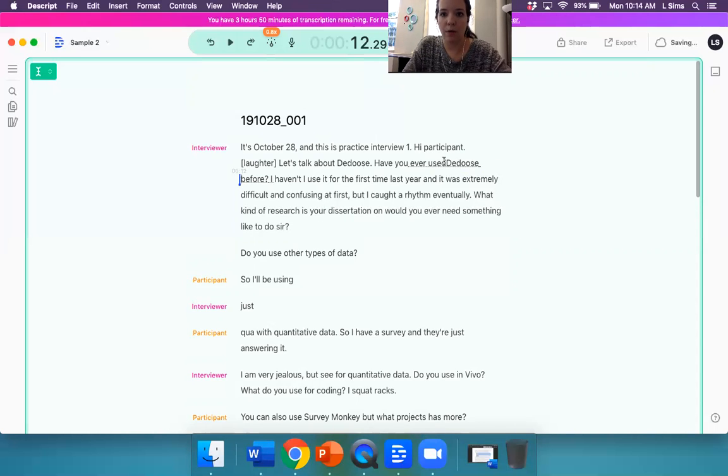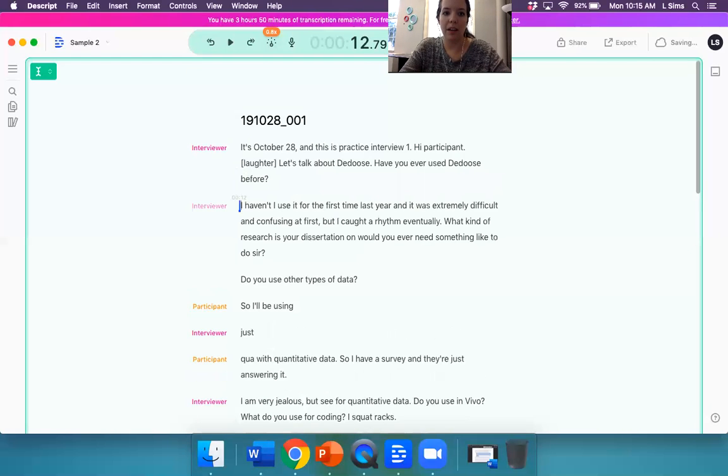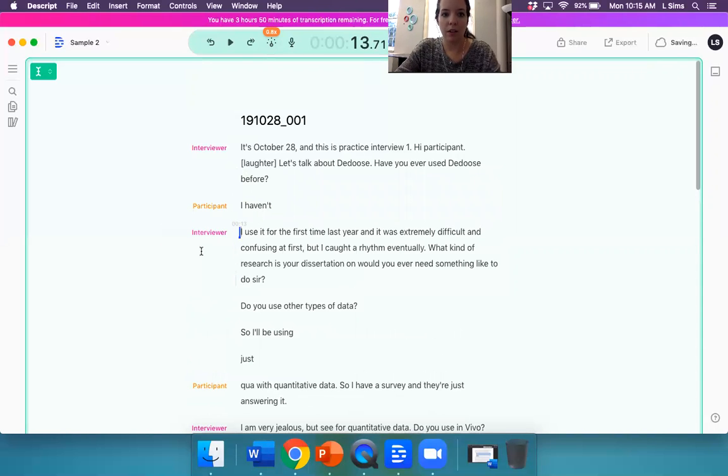Deduce is the coding software that I use after the transcription software, Descript. So I was talking to my office mate about whether she'd used it before. Now I'm just going to hit tab again. Option tab to start right here. What I notice here is my office mate is the person who said I haven't, and the computer didn't catch up on that. So I'm going to hit enter, and then I'm going to right click participant, and then I'm going to hit enter again and right click interviewer.